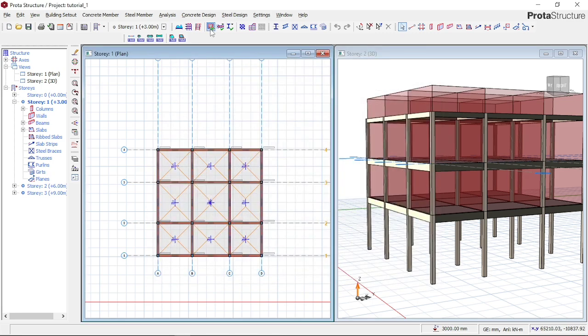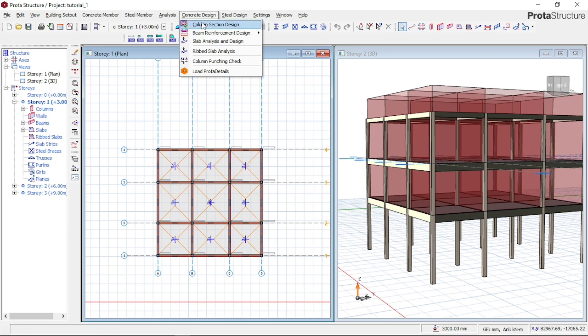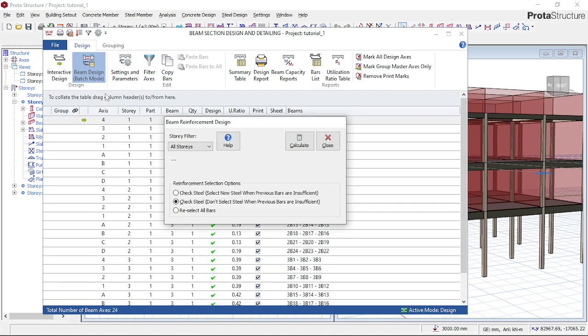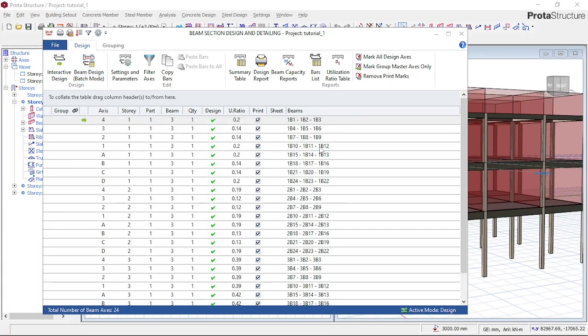Then I go back to my beam. Come to concrete design, come to beam stories. I come to beam design batch mode. I come to deselect, come to calculate. Wait for it to finish. Now let's see what happens. Okay.